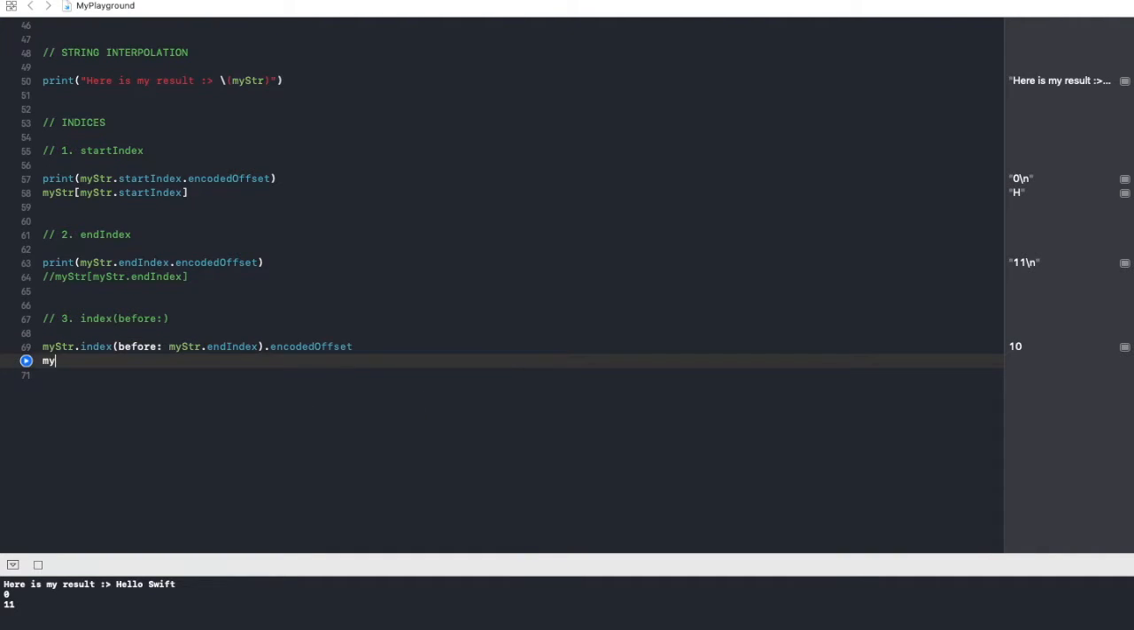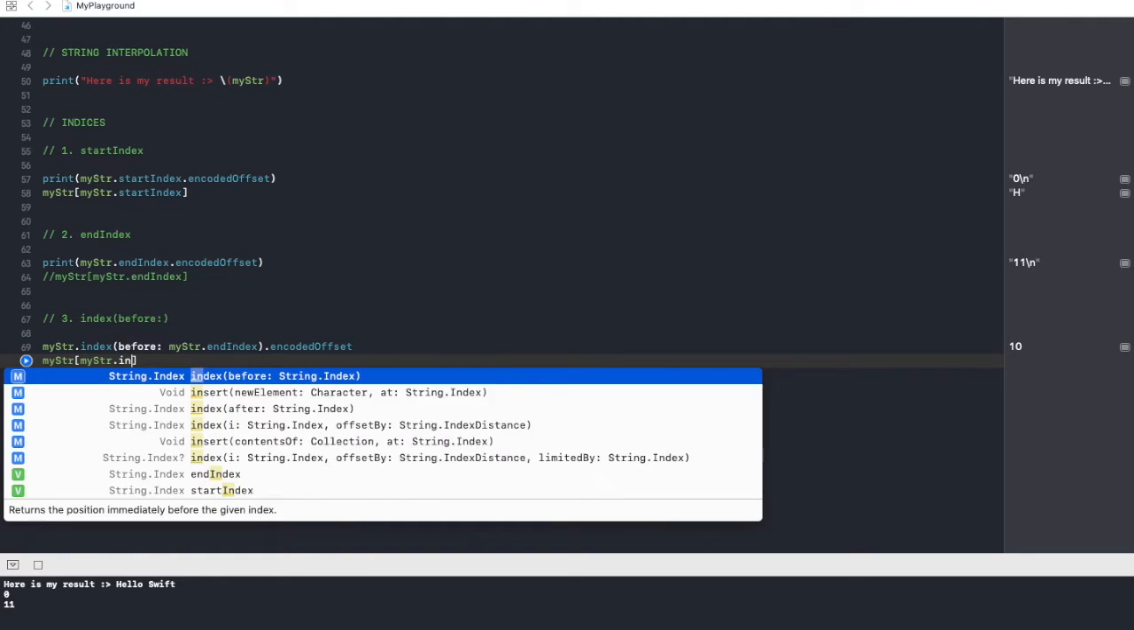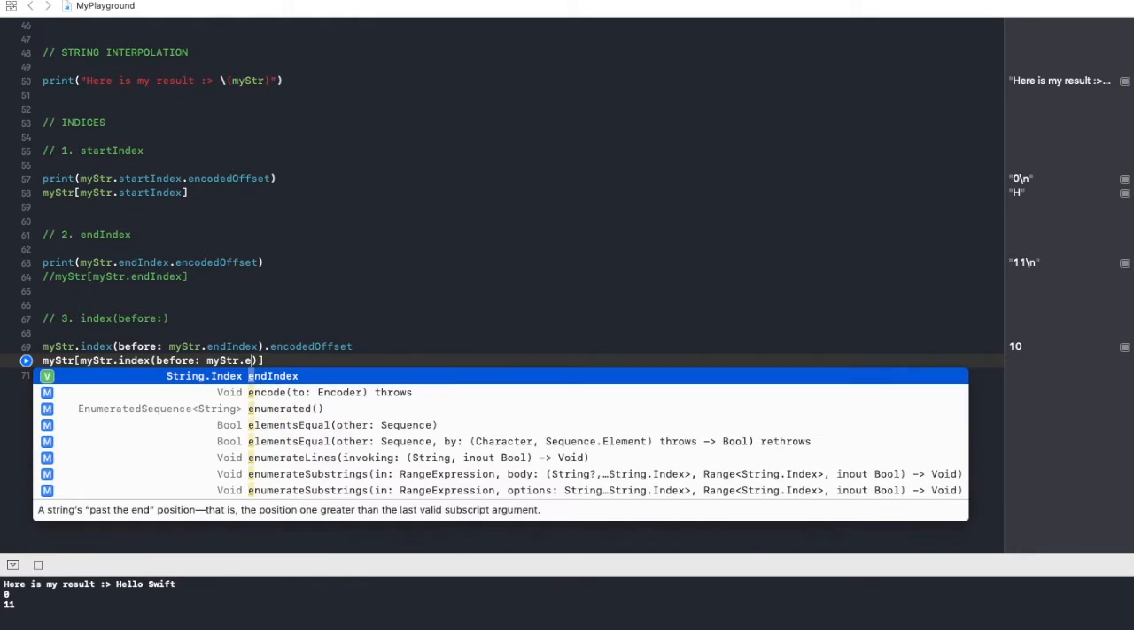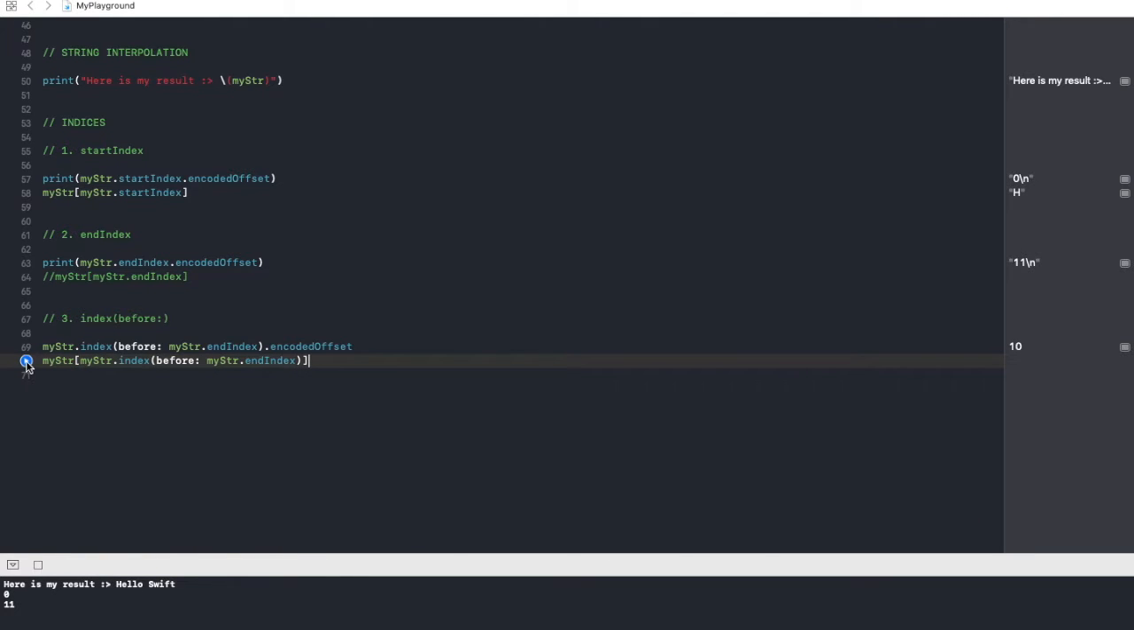So how can I print its character at this position in the square brackets? Just I need to type again myStr.index(before:), and to which before endIndex value, right? Just run it, and t I'm getting, right?